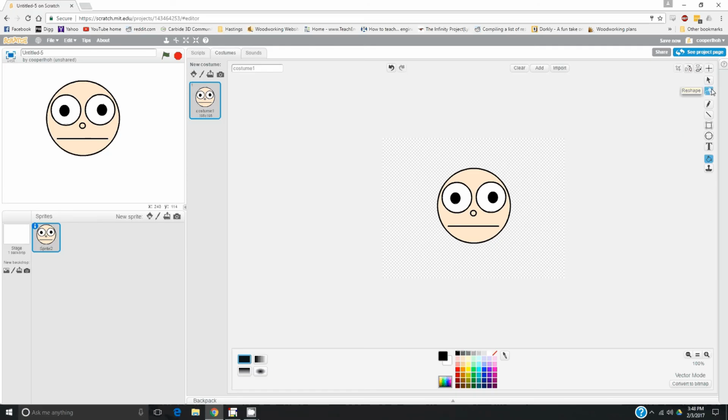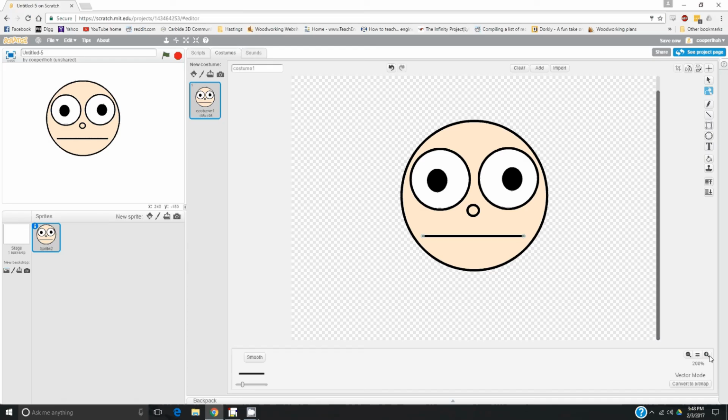Now, I want to make my smile, right? So if I click this tool, it's the reshape tool. You can reshape any shape you select. Notice when you click on something that has dots, you can move the dots. So I'm going to click here a couple times. And now we should be able to slowly make a smile. The more dots you have, the more round it's going to appear.